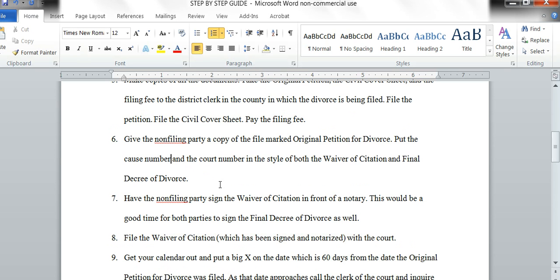And again, I've already told you this, all of the documents should contain the cause number, and they should all contain the court number. The waiver of citation that you've been preparing, now's the time to put the cause number on it, and the cause number on the final decree of divorce as well as the court number.